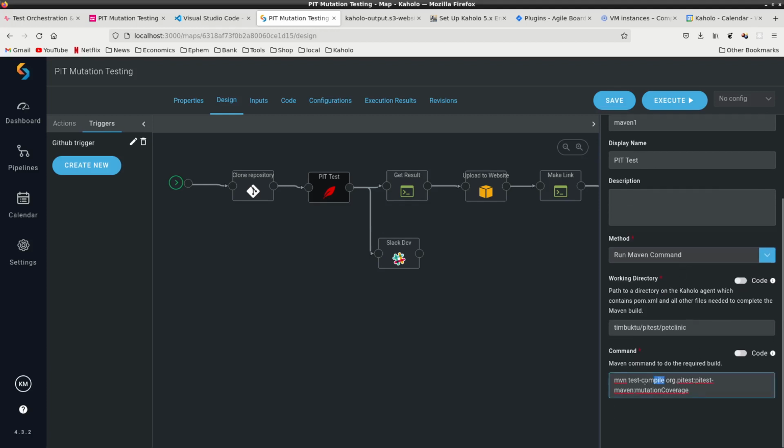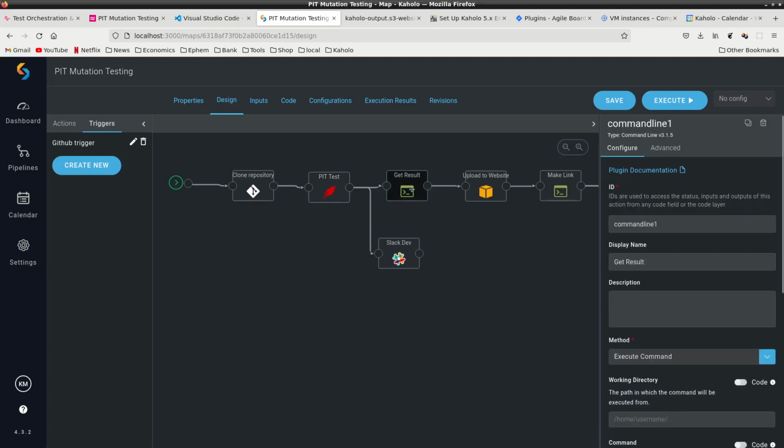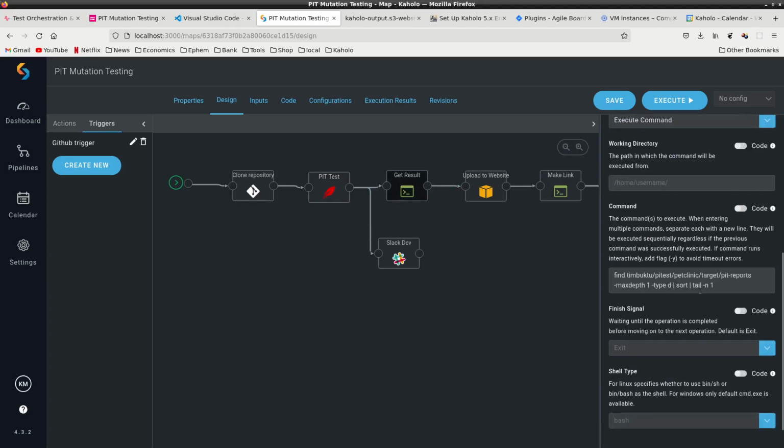In this case, I'm compiling only far enough to do testing, and then we give it this third argument to run the Pitest portion, and that's the key. Once the test is completed, it's going to have a result, as I said, an HTML result, and I'm just using a little bit of command line trickery here to figure out the actual path and folder name of that result, and we'll use that in the next action.